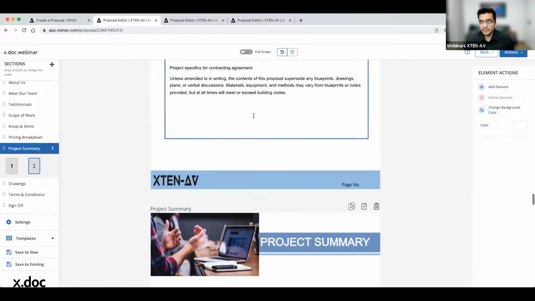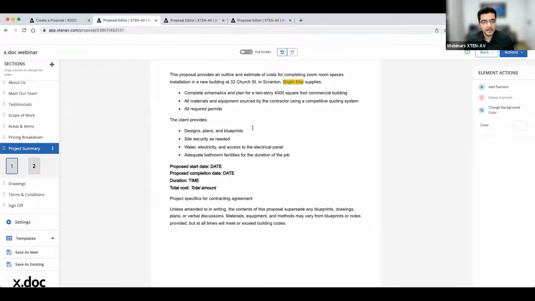Okay, so we have a question in here. I see that you have construction templates. Yeah, we do have some construction templates built in. Those are generic construction industry-based templates which are there.